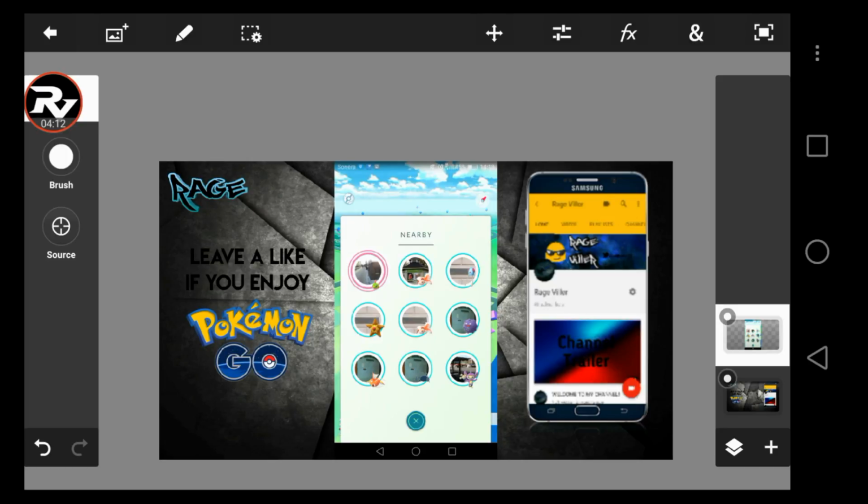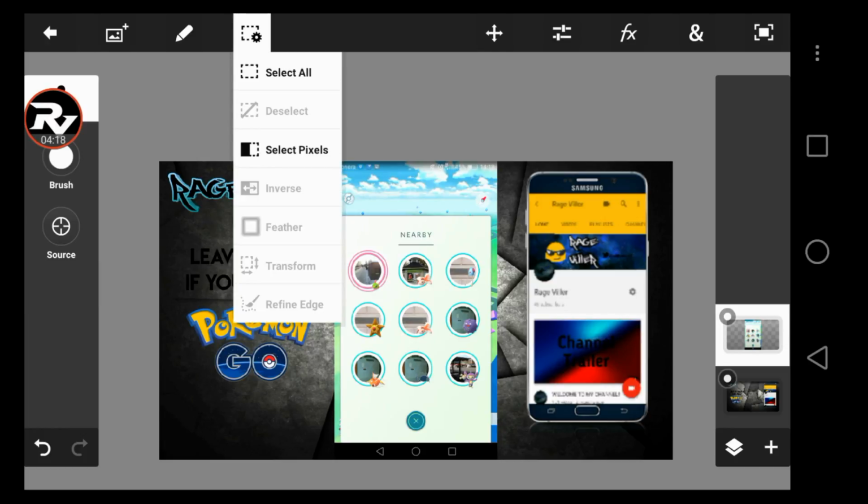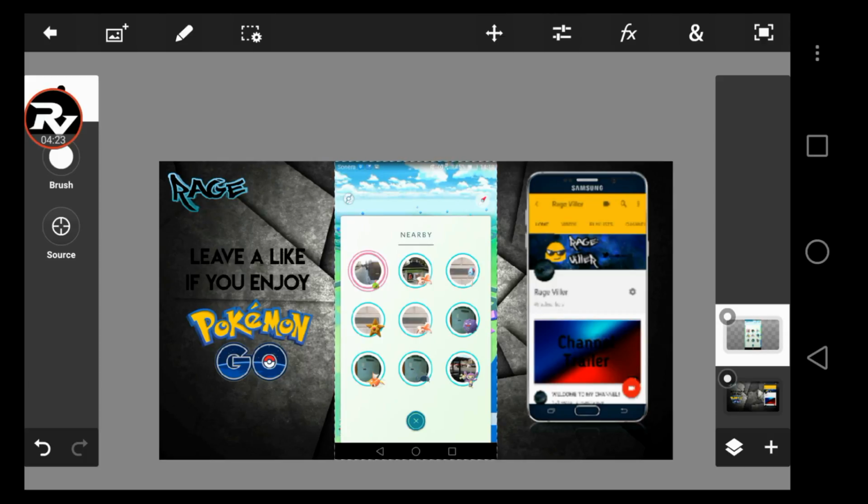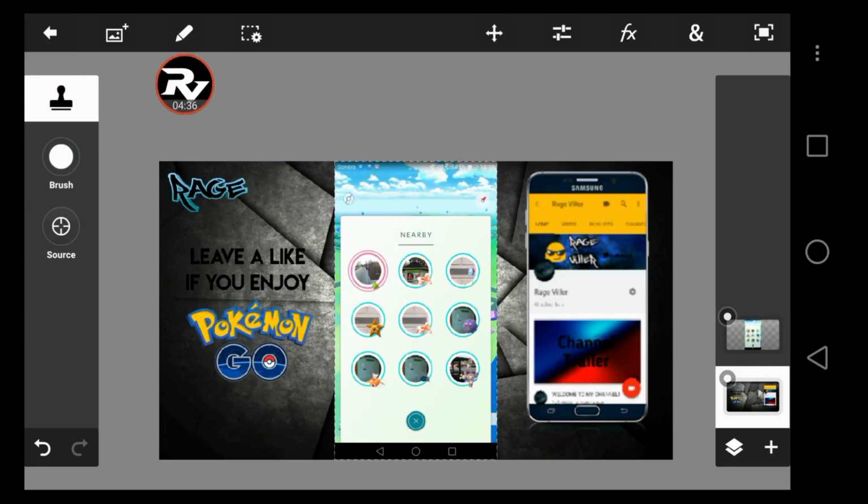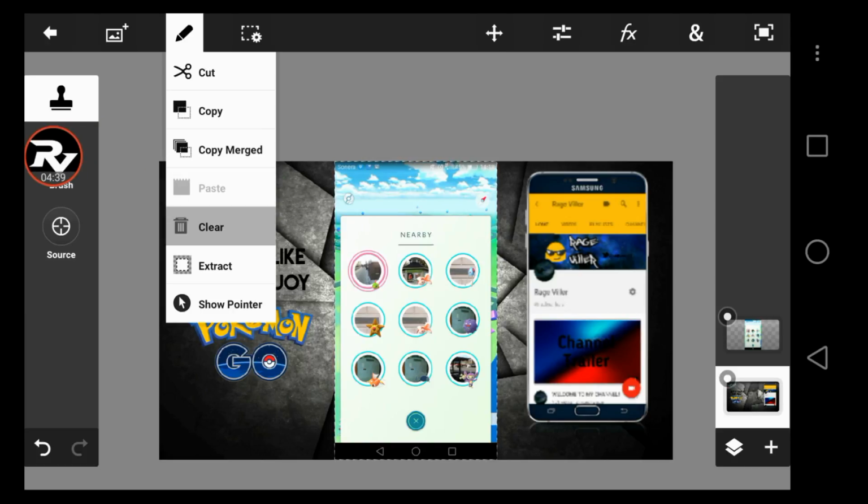All you need to do is press this select button with the gear on the right bottom corner and press select pixels. Now it should outline your screenshot. If it doesn't, you've done this wrong. Go and watch the video again and see how it's done. Now you go and select your background. You have to do this, by the way, and press on this pencil button right there and press clear.